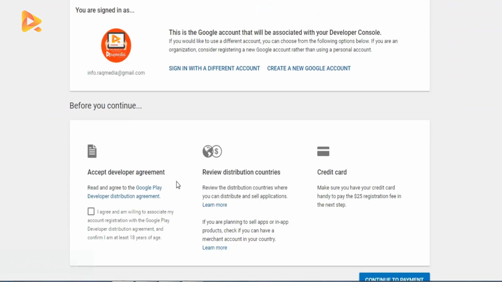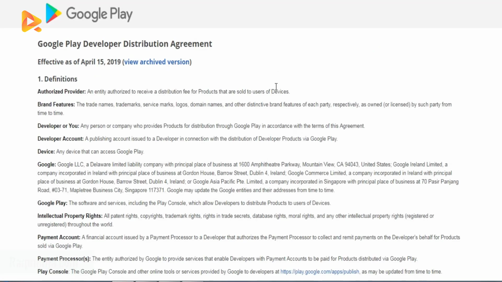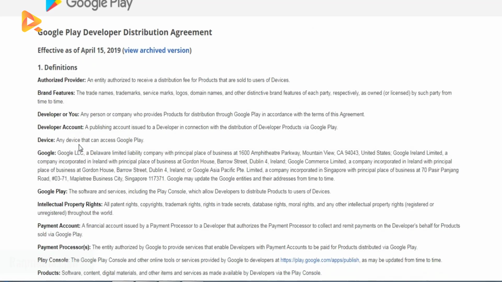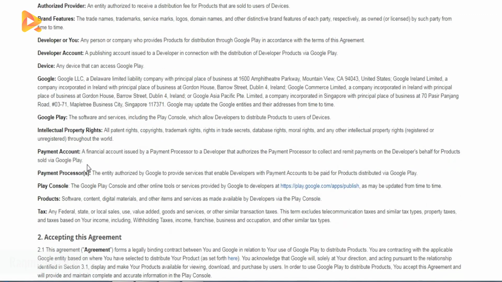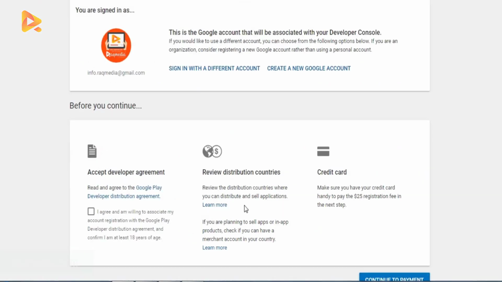Next, you need to review the distribution countries, if your country is listed or not, and the last one is the credit card. So make sure you have a credit card handy. Pay the $25 registration fee. You can read the Google Play Developer Distribution terms of using the service to have a broader idea about the service. As we said, next you need to review distribution countries.